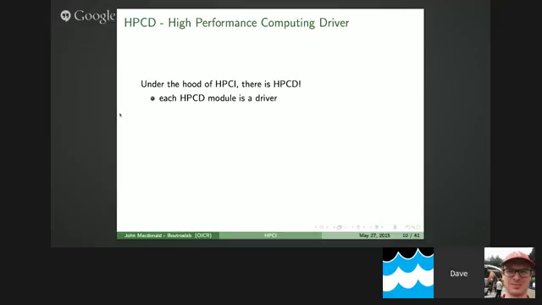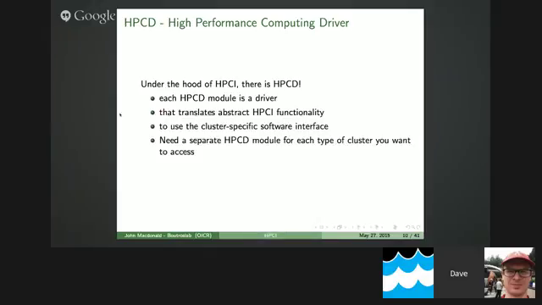So underneath the hood of HPCI, there's HPCD. Now anybody who's used DBI, DBD may recognize these names or this naming scheme. With HPCD, there's a separate driver for every kind of cluster. And its job is to translate the abstract generic functionality into the capabilities and requirements of the particular cluster that is actually present for this run. HPCD modules are separate packages on CPAN, and you have to load whichever ones you're going to use for the kinds of clusters you need.